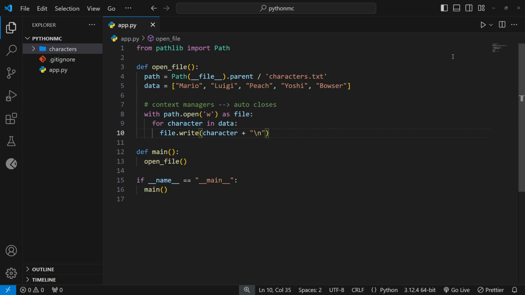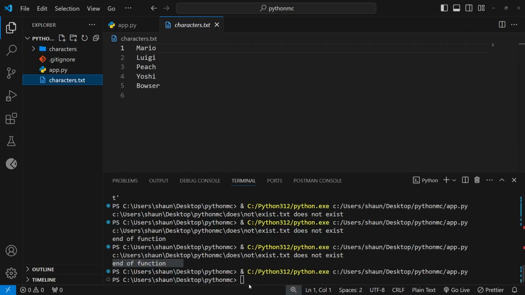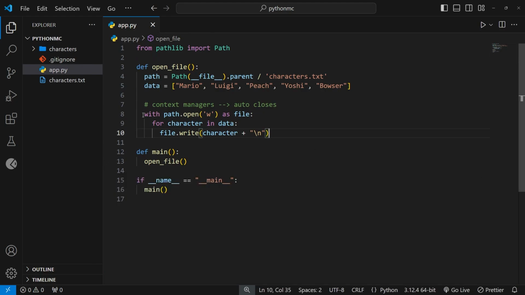Right then, so let's just run this file to make sure it worked, and we see nothing in the terminal because we didn't print anything out, but we can open up the characters file now and we can see that we have all of those characters written to the document, each one on a new line. Awesome. So then, that's how we use a context manager, using this with keyword right here to open a file, and it automatically closes for us.